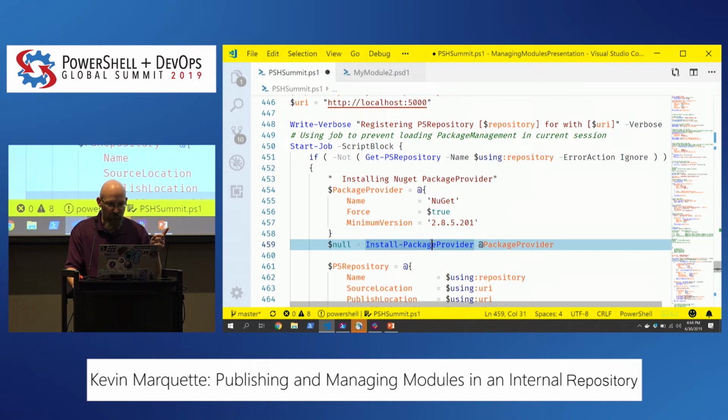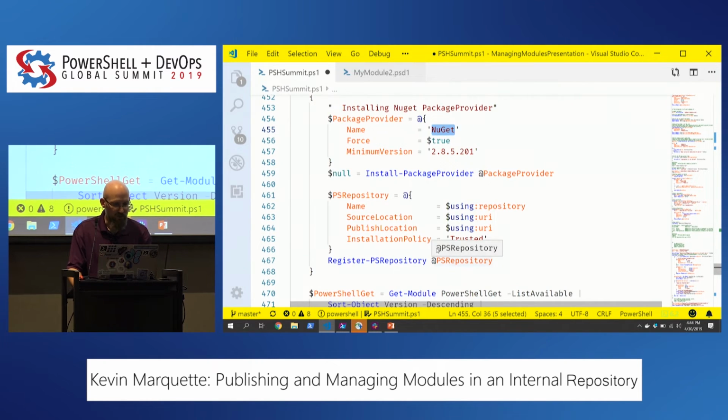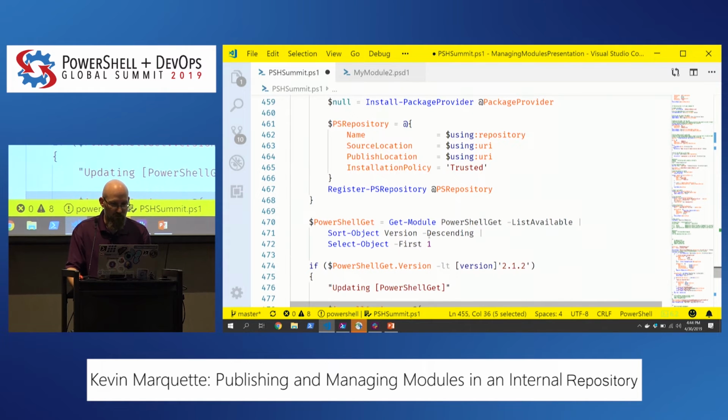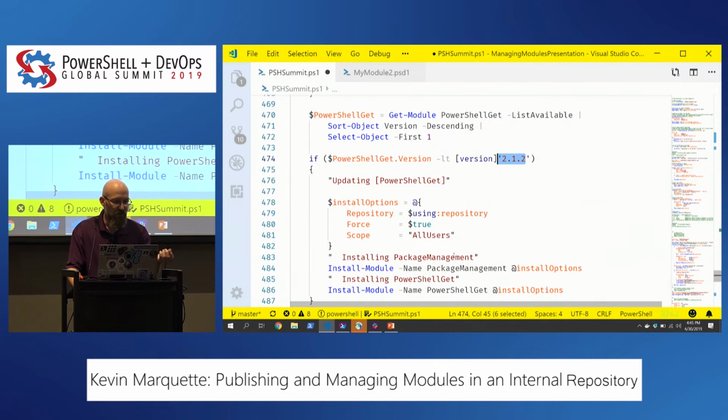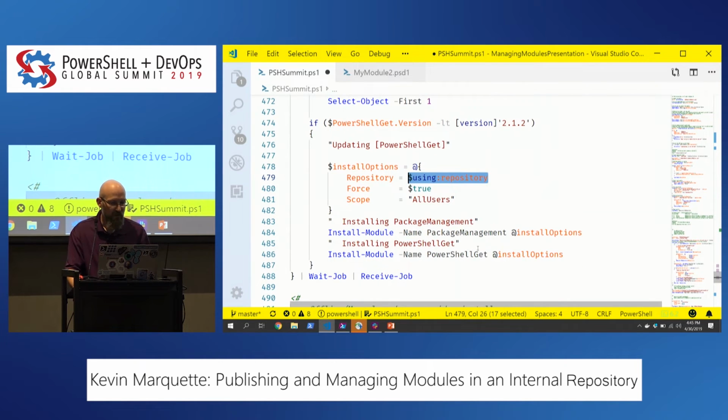But like there's a package provider that you have to load on the system. May as well get that out of the way, out of the gate. It's a nuget provider. Then I register my repository. And then I actually install. Actually, I check the version of PowerShell get, and if it's older than the version I want, I install both package management and PowerShell get from my repository because I'm controlling which version I want. At the moment, it's the latest. I can't guarantee the gallery I have access to it in the system. So I pull in the version I want from my gallery.